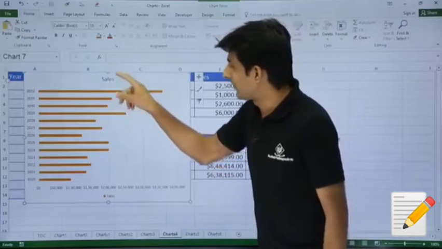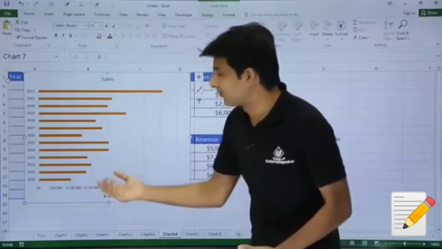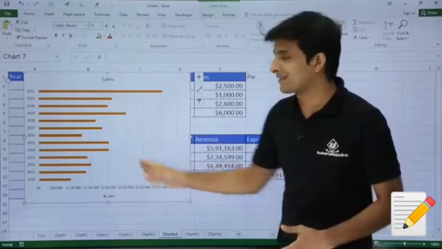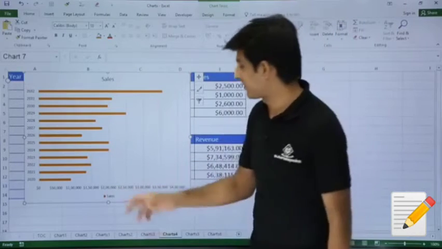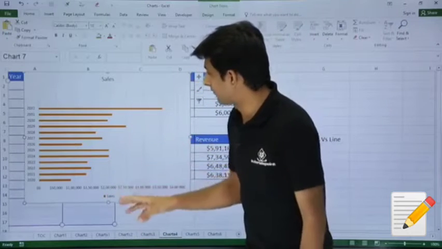What does it speak louder? Which year has done more sales? You can see which year has done more sales. Easily you can find out. It says 2032 has done more sales as compared to any other year. So the bar chart speaks louder. It makes your work easier to understand. So in most presentations, whenever you go, you can use this chart itself.